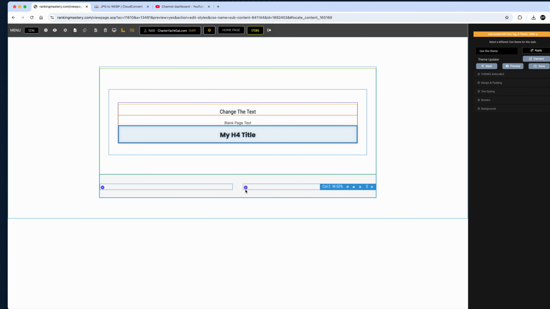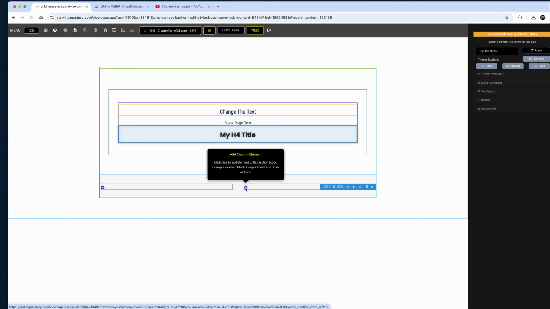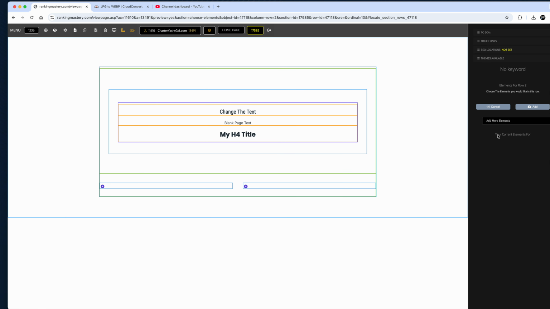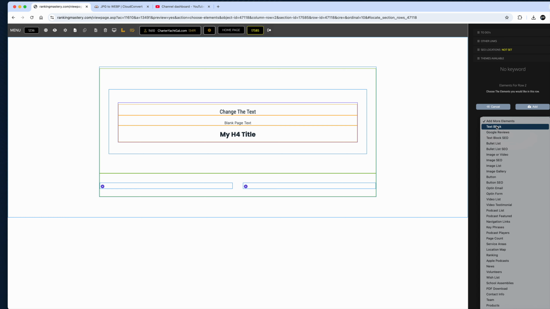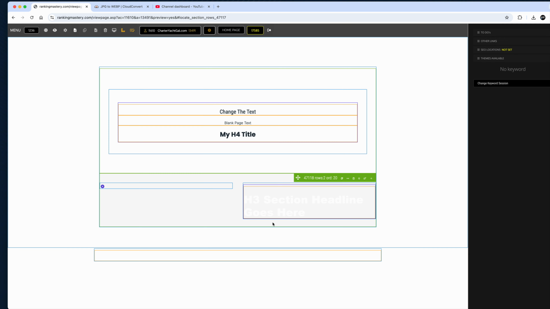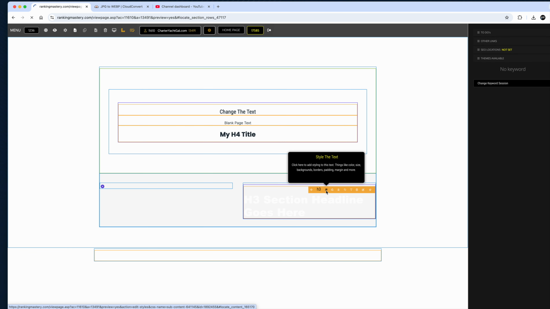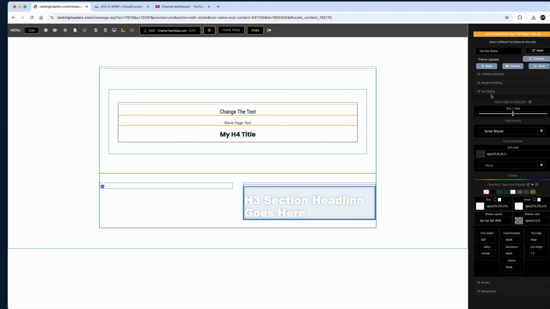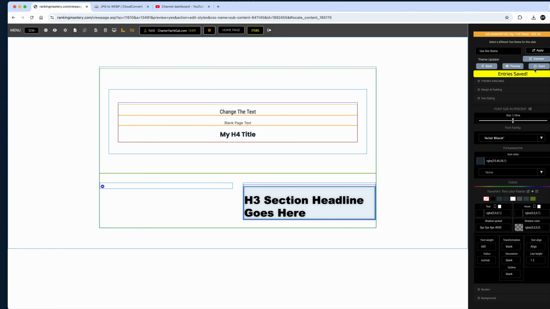I want to add something. You'll see a little purple thing here. Click on that. And over to the right, you'll see an option of what you want to add. We're going to go to text block, click add. And now we've added that text block in here. So again, it's going in white because of the last video I did. We're changing the color, and then we're going to change it to black, hit save.